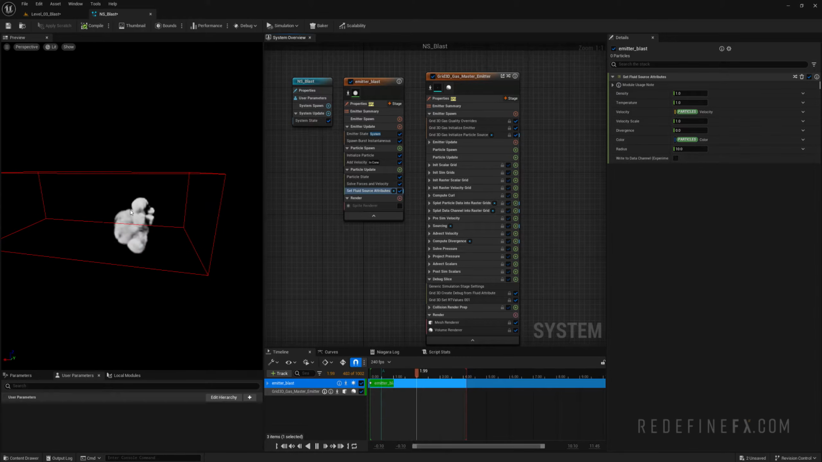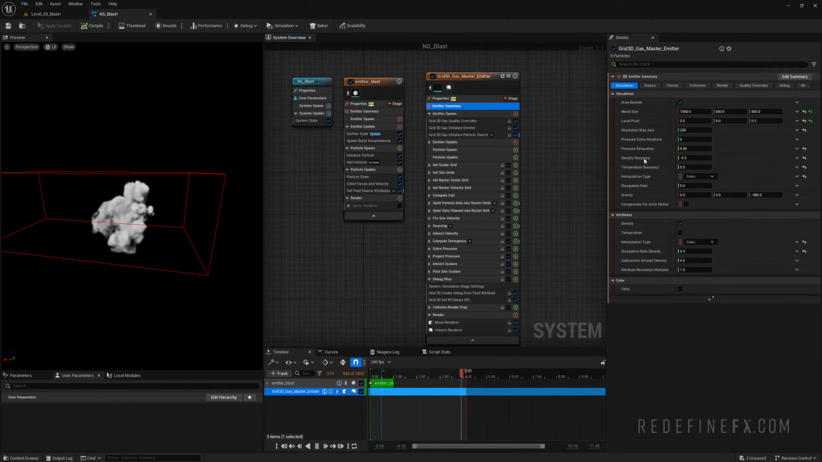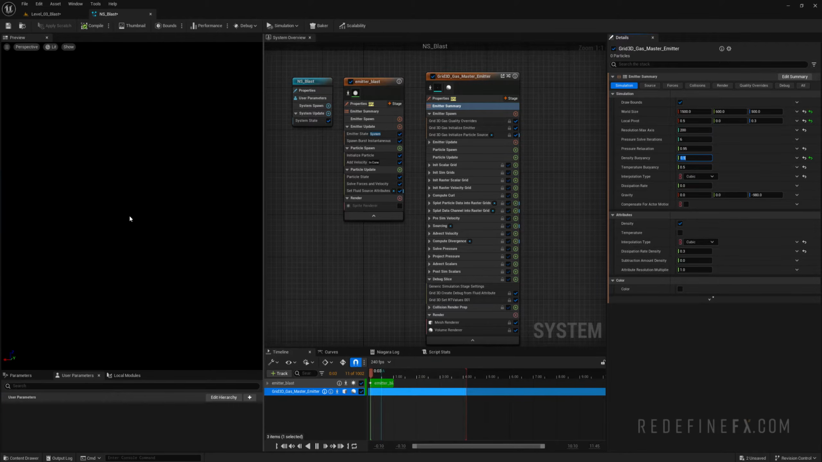So first, I don't want the smoke to be rising up. I want it to stick to the floor. So emitter summary, simulation, and like we learned, buoyancy is what controls whether the smoke goes up or down. So density buoyancy, I'll just set to a positive value, so maybe 0.5. And now it'll be sticking to the floor. It's actually falling down very subtly, which is perfect.